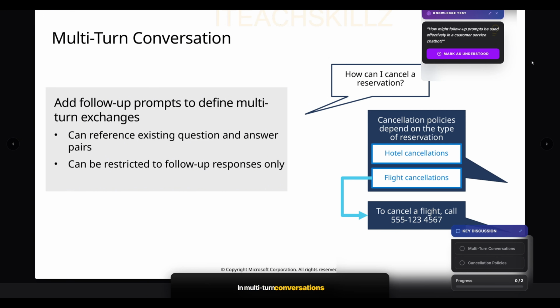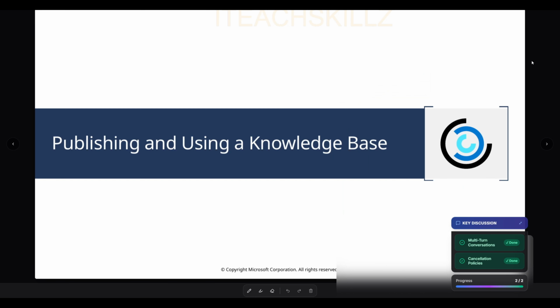In multi-turn conversations, systems can handle ongoing interactions by adding follow-up prompts. Imagine these prompts as the next chapter in a book that references previous pages. They help keep the context intact. This becomes crucial when dealing with cancellations, where policies may vary depending on whether it's a hotel or flight reservation. For instance, to cancel a flight, simply call 555-123-4567.